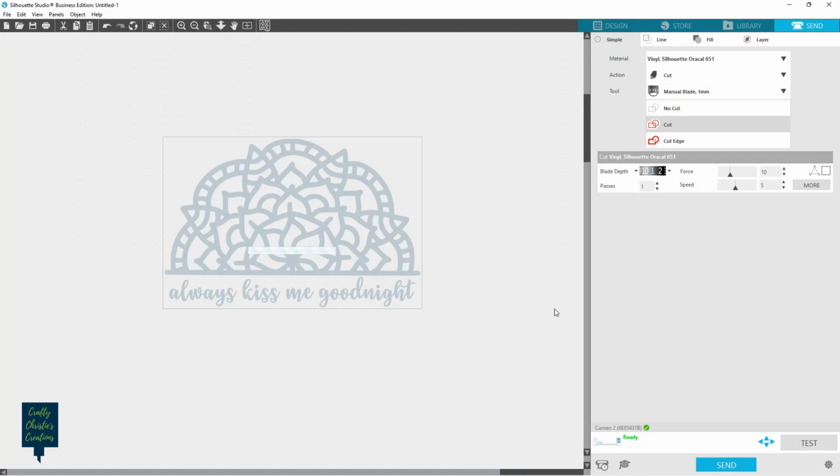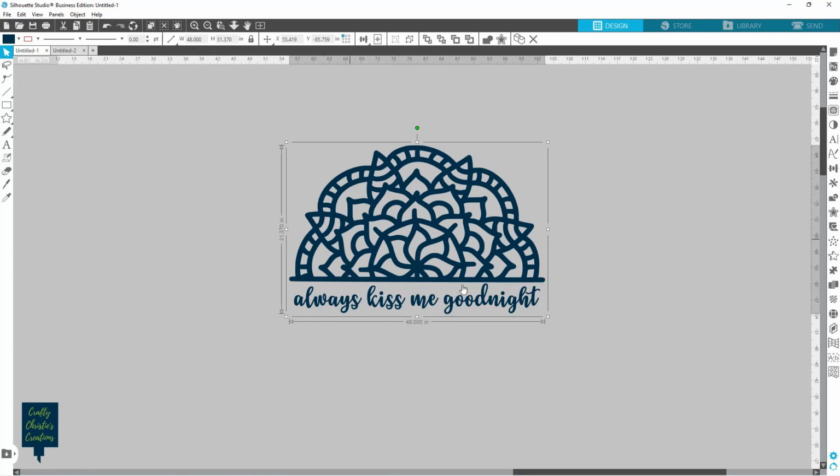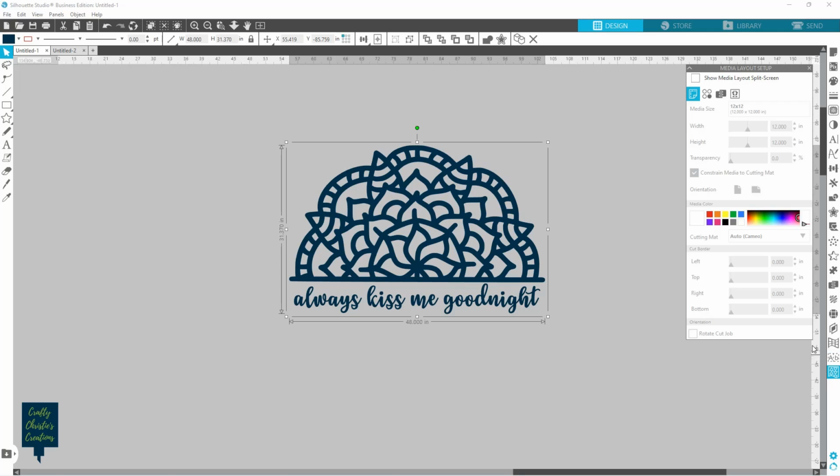So now if I go to my Send panel with everything as is, well, first of all, I don't have it on my mat, and it's not going to fit. So I could easily come in here manually and do all the work and put in a grid and see how that's going to look. But Business Edition already does all of that for you. So if you come down over here to our Media Layout Setup panel, we can click on that. And then you can see a lot of things are grayed out. It doesn't really want you to do anything until you open up this split screen.